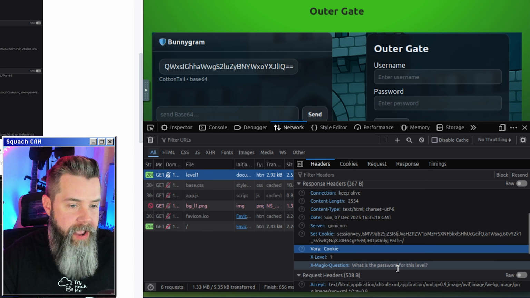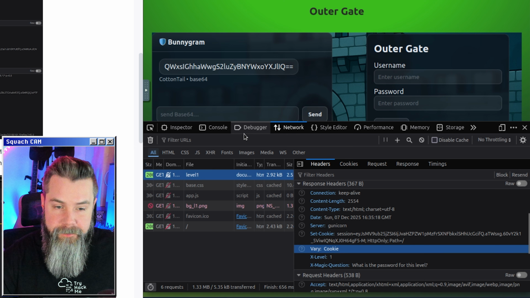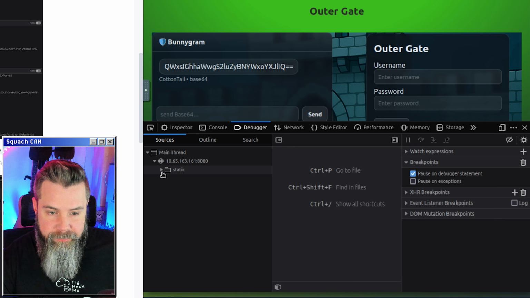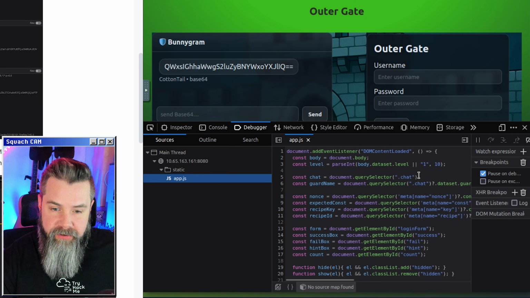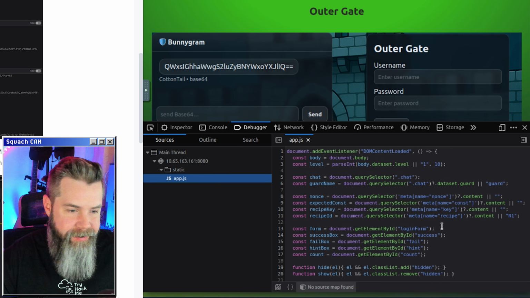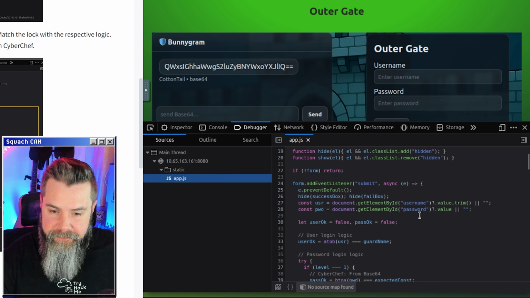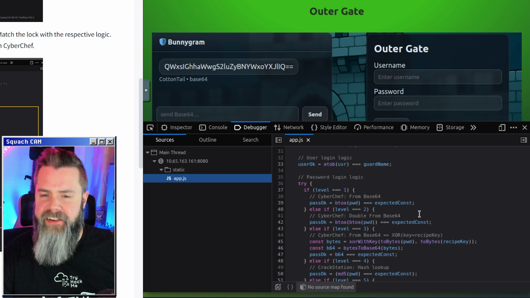So let's go ahead and click to the debugger. Let's go down to the debugger, let's expand static here. We have our application.js, which is application.javascript. Make that a little bigger so we can read. And let's scroll down and read some information here. Password logic, perfect, that's exactly what we need.